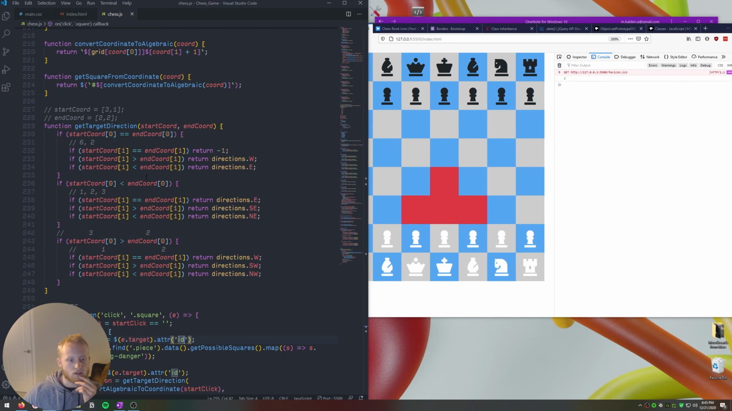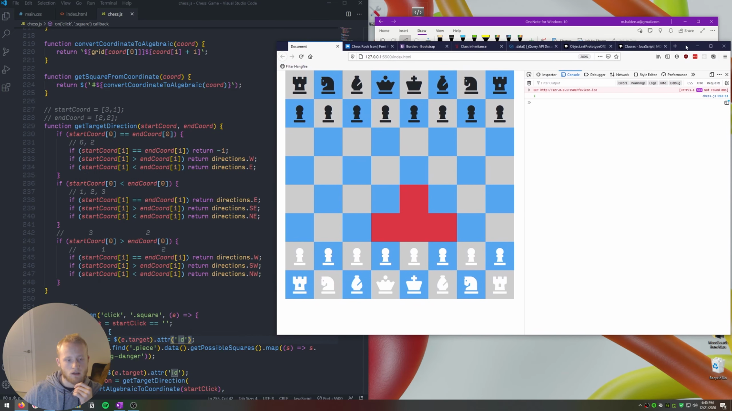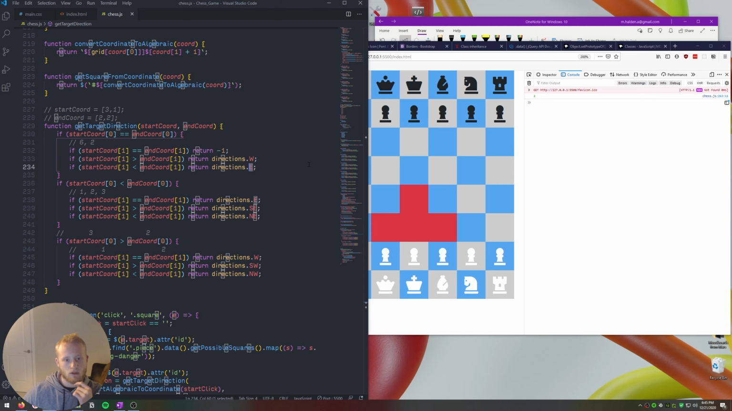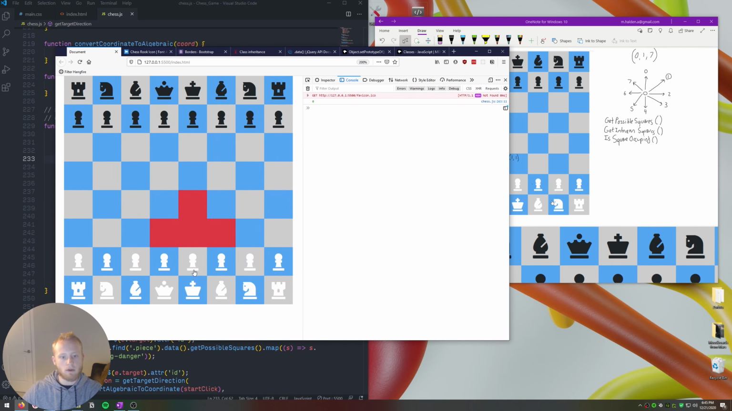So get target direction gave us a 2, which is equivalent to east. This means that we went up. This means that we should be north. This one should be south. Let's try it again. Yes, that's 0. That's up.